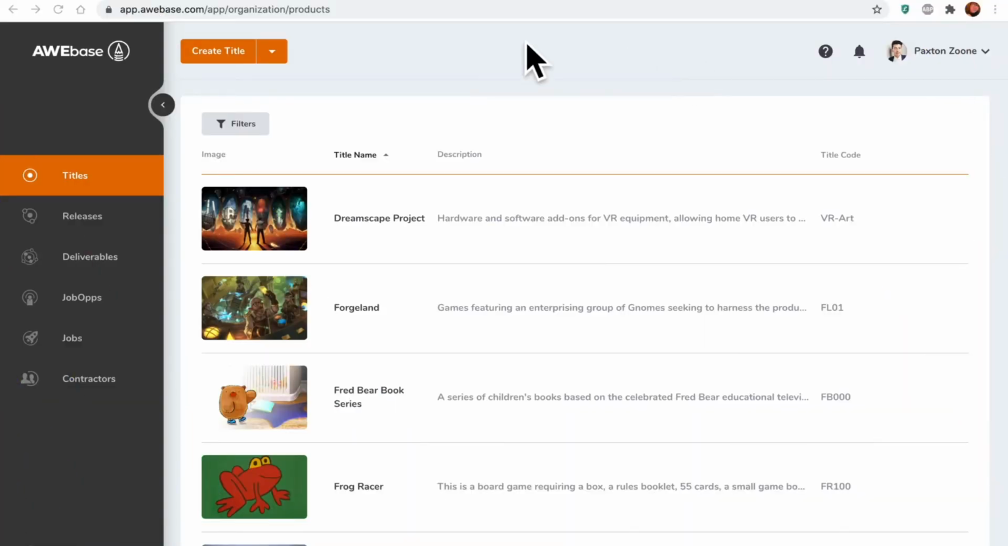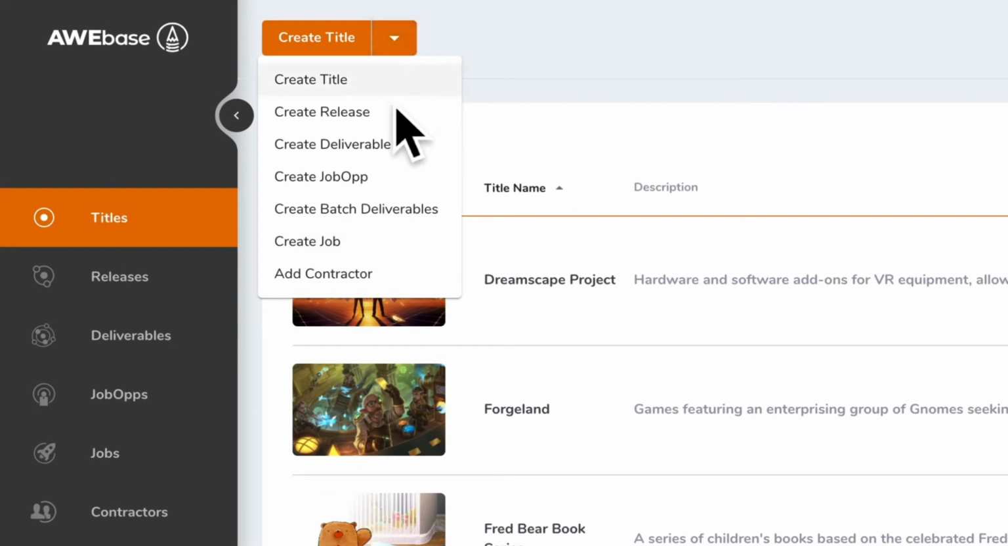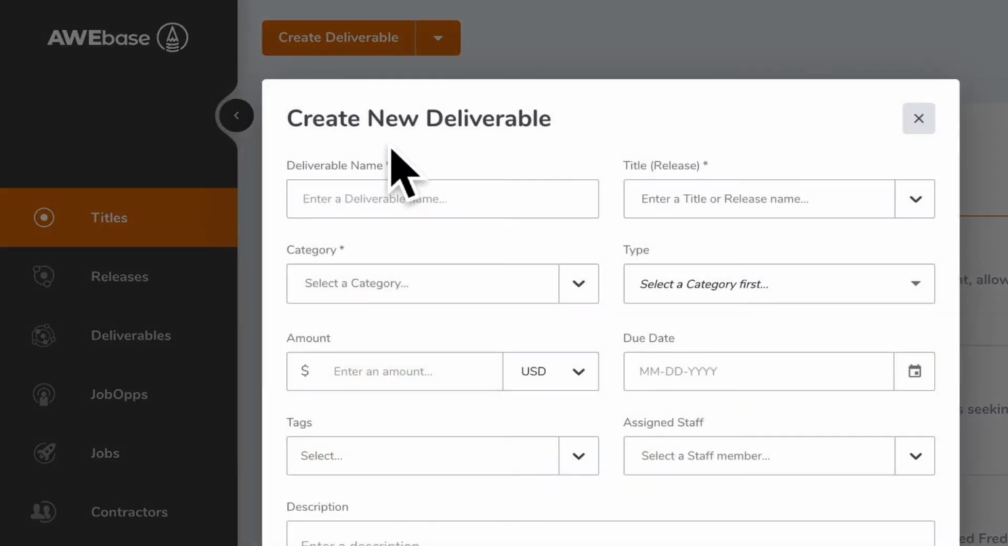First, I'm going to go up to the main action menu, select Create Deliverable, and click on it. Let's say that our deliverable is a piece of art. It's a cover art for our new board game called Frog Racer.